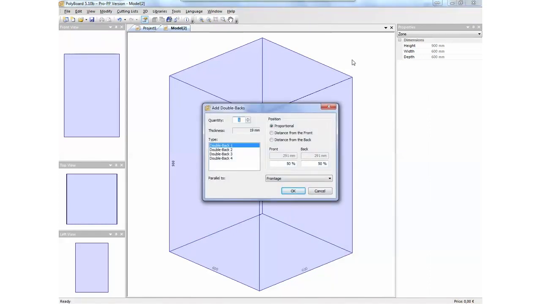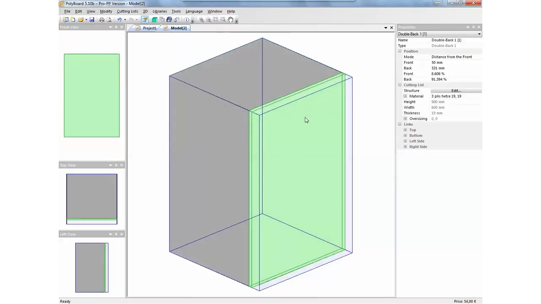The double back, I'm going to put it a distance from the front. So this is going to be the distance that I want my filler from the front of my pieces of furniture. So for instance, if I want 50mm from the front, we now have a double back in here, which is 50mm from the front of a virtual cabinet.